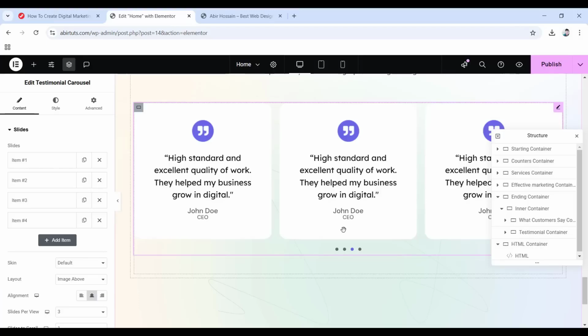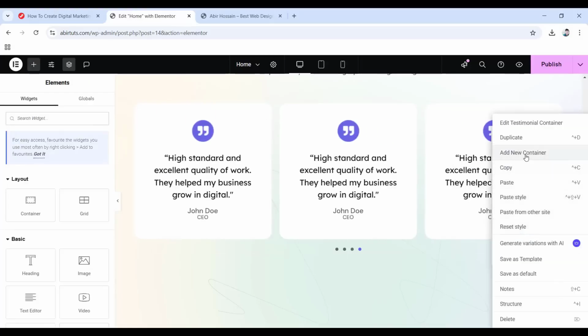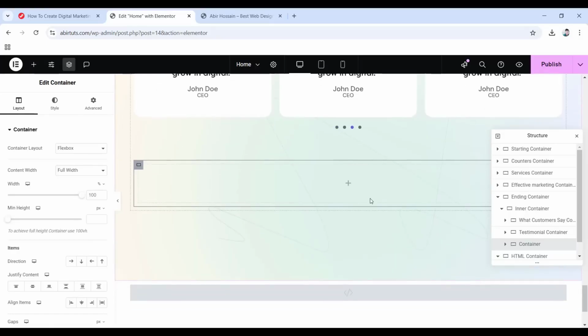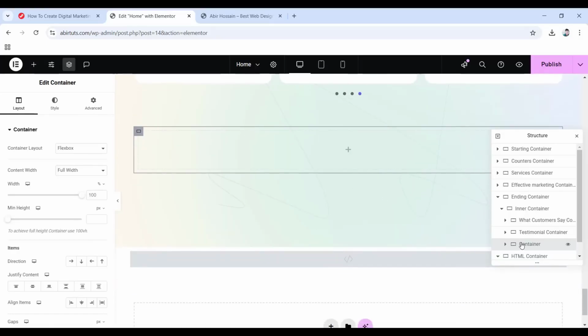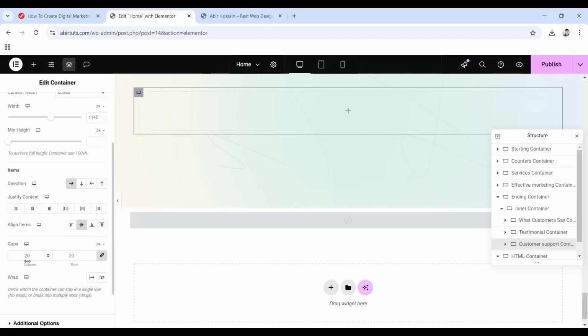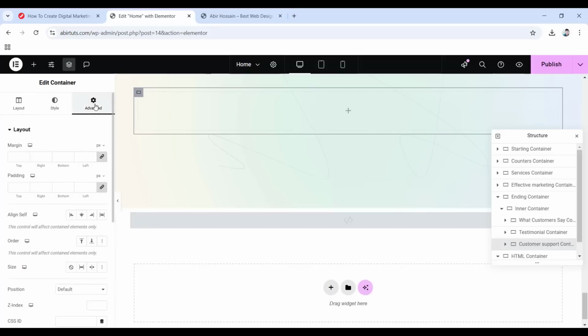Okay. Now let's create our next section inside of our ending container. So just right click over this testimonial container, then click on add new container. And there you have it, a new container. Now we're going to name this container our customer support container. Now let's go to its layout. Set the content width to boxed, direction to row, align items to center, then set all the gaps to 20. Now let's go to its Advanced tab, unlink the padding values, then only set the bottom padding to 165 pixels.